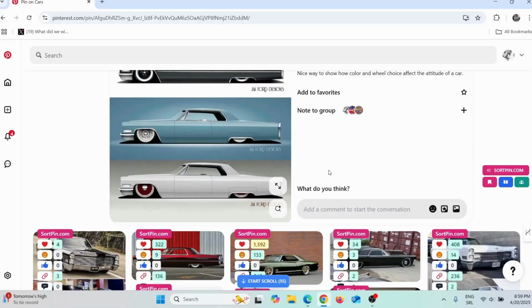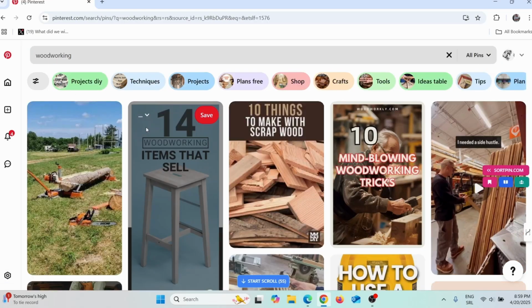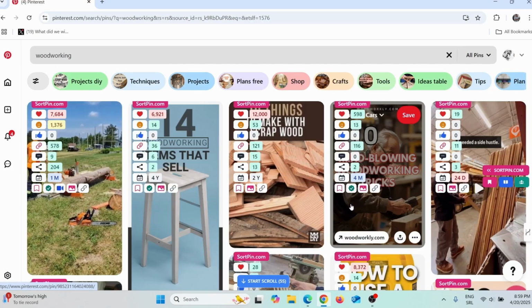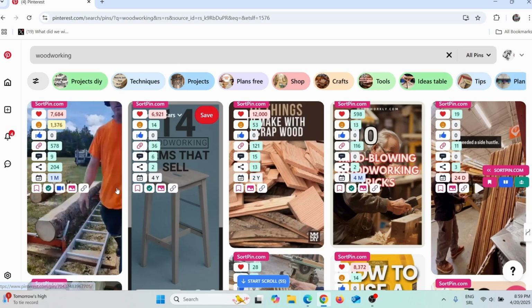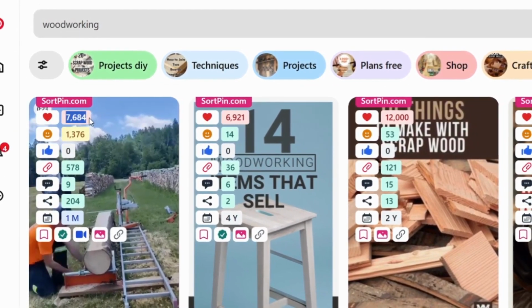Now, the second method is sharing viral content. So for example, when I search here, let's say woodworking, you will see that mostly videos are getting most of the engagement. Here you can see this video, 7,600 saves. Saves are important. Why? Because the more saves your pin has, the more Pinterest will recommend your pin to other people. So you need to try to get as many saves as you can.